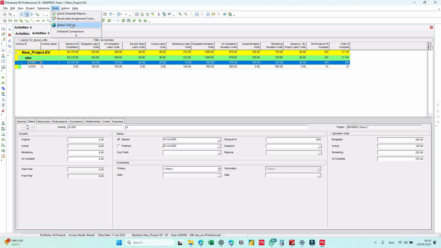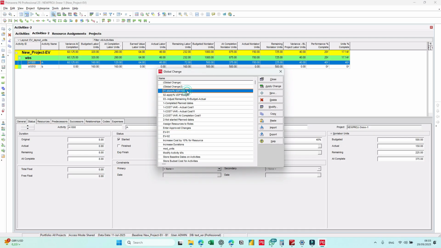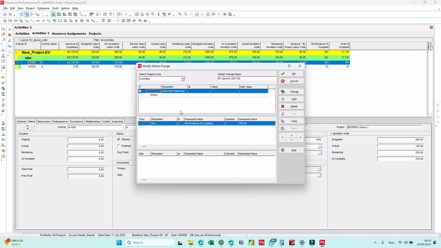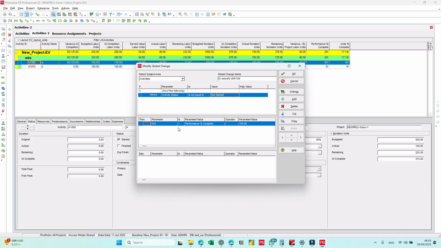Now let's go to global change, and I have these three. First one, store the performance in user defined and divide by 100. Let's see, modify. You can select here if the activity is not equal to not started. Let's try activity status not equal to not started. Okay. The parameter is percentage A, which we select, equal performance completion.